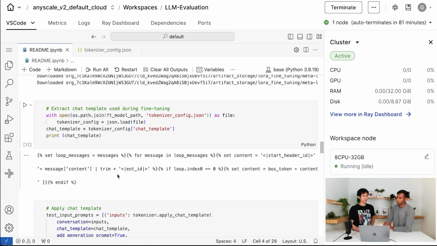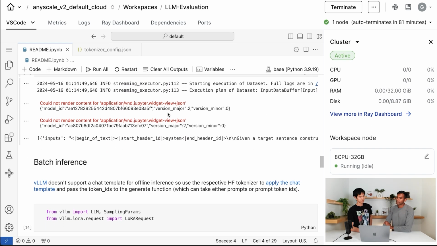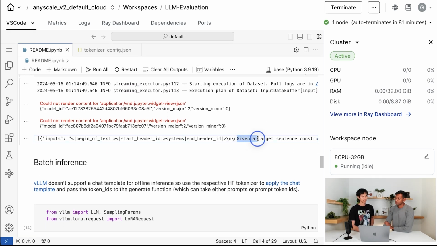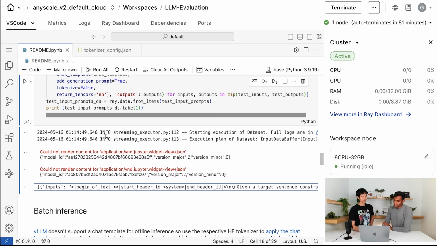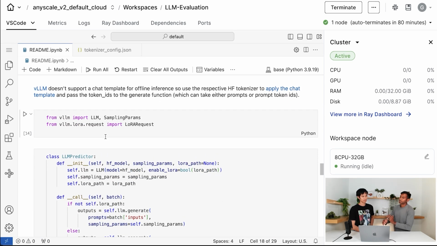So very simple. I just load up the chat template, and now I can apply that chat template to all of the examples in our test set. That's fantastic. So this way, I can now have the same inputs available for offline inference for our models. Here's a quick example. This was originally just the input, and now we've applied the chat template to it. Okay, awesome. So from this step, we're going to kick off batch inference.